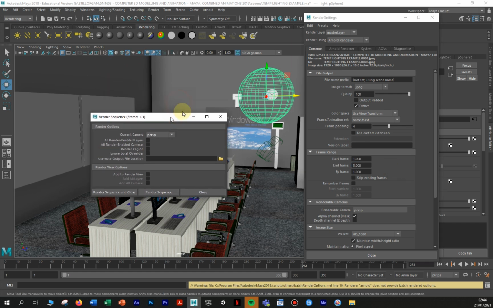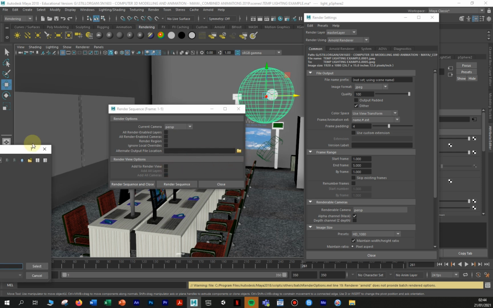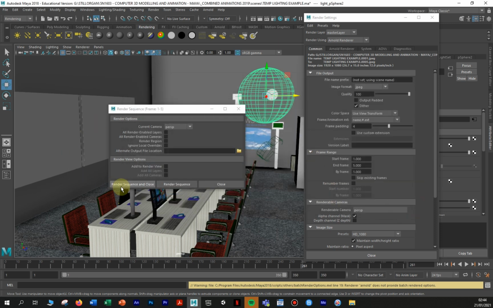This is what actually executes this. So we just confirm that it's going to be the perspective camera. We tell it where we want the renders to end up. We just choose a folder, simple as that. And then we go down here and we click on render sequence. Once we click on render sequence, that's us locked out of Maya. It will just start rendering, so there's not a lot we can do about that.